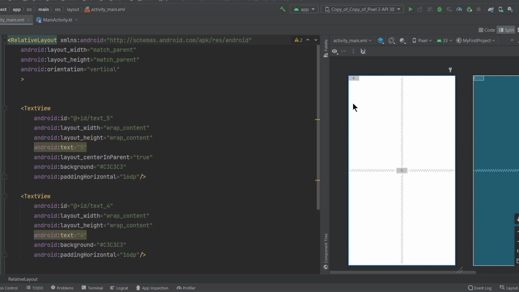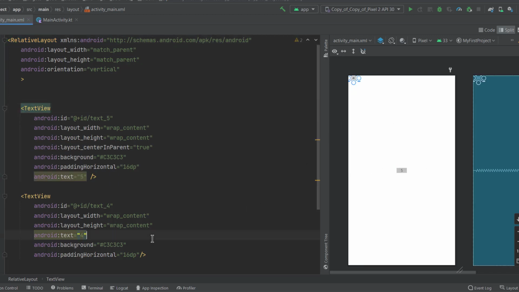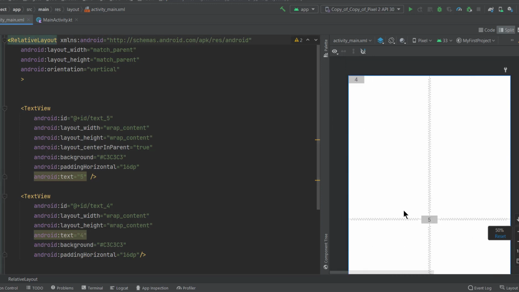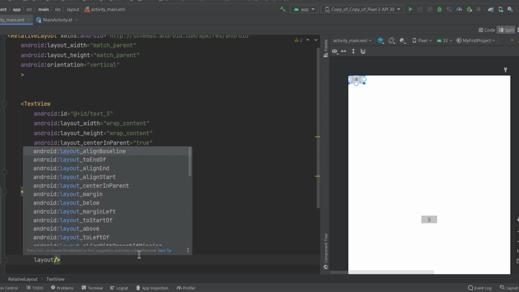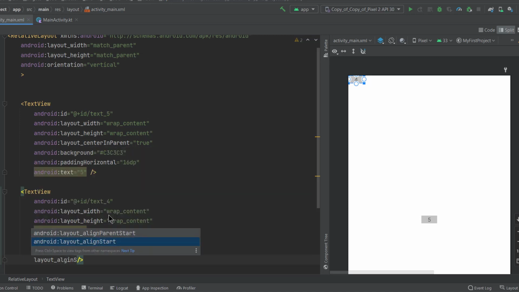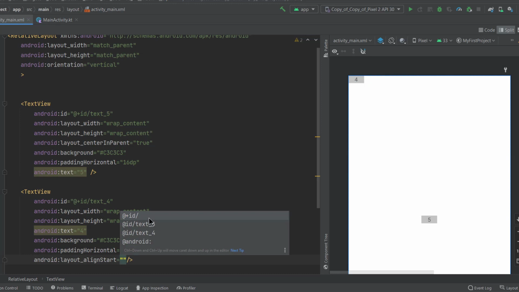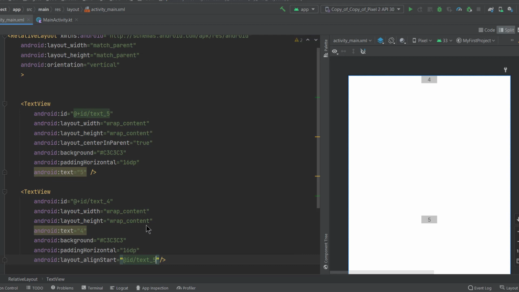Now we want to place the 4 here just before the 5. To do so, we have an attribute called layout align, or layout align to right or align to left. Here you can see all the possible attributes for the relative layout. What you want to choose is align start here, and you can see the benefit of having an ID. We want to align this view to the start of the view that has this ID, which is the text 5, and you can see it aligns the start of our view to the start of the 5 here.